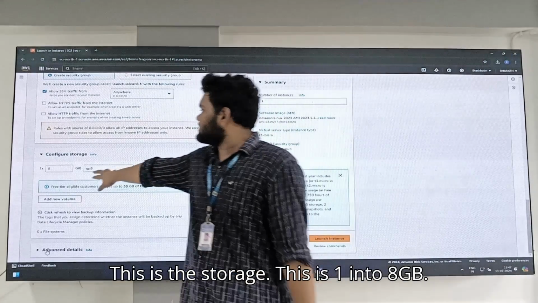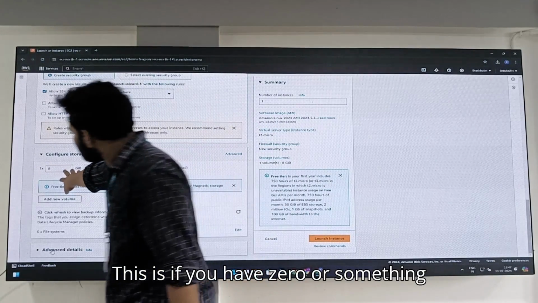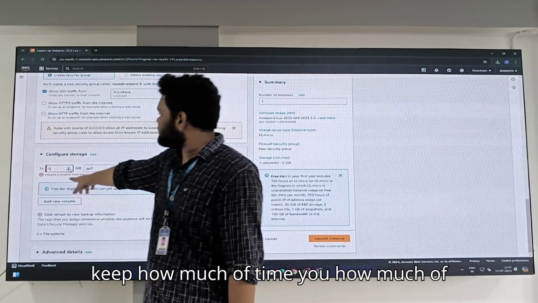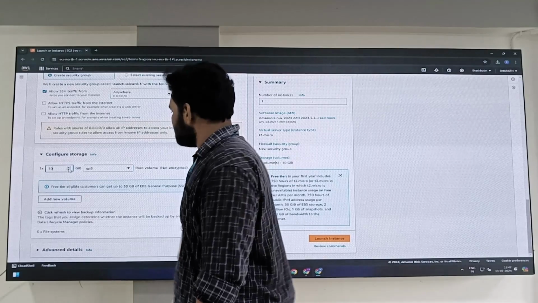This is the storage. This is 1 into 8 GB. This is if you have 0 something like that. How much storage do you need? All those can be accessed here. You can keep as much storage as you want.